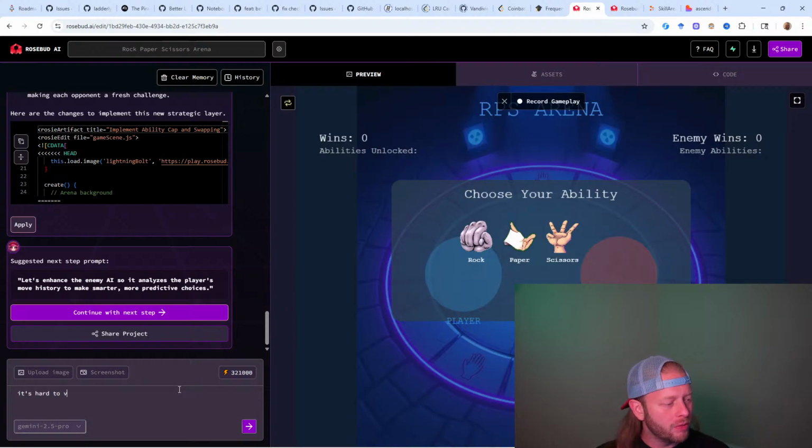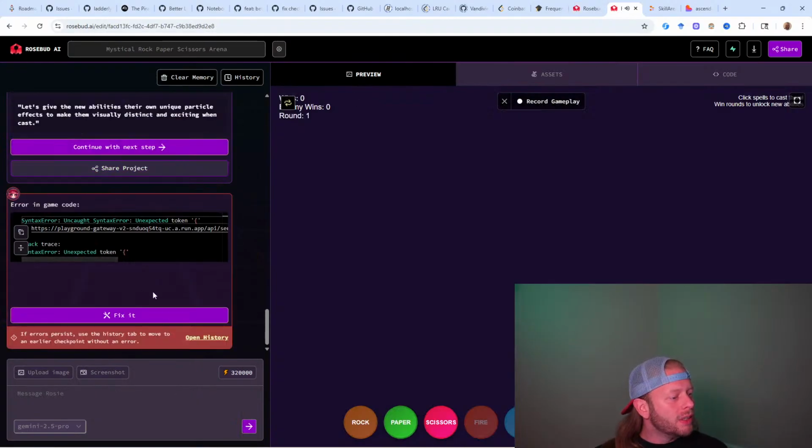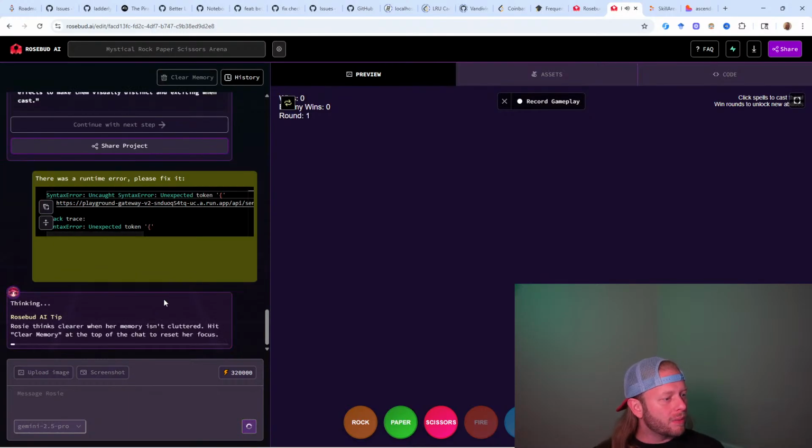It's hard to view what ability I am choosing due to the zoom on hover effects. Alter this to use a highlight or drop shadow or border on hover instead of zooming. Okay. Let's try to fix it with Rosebud.